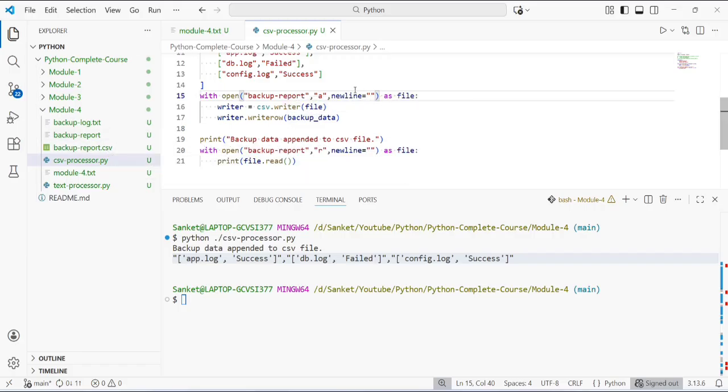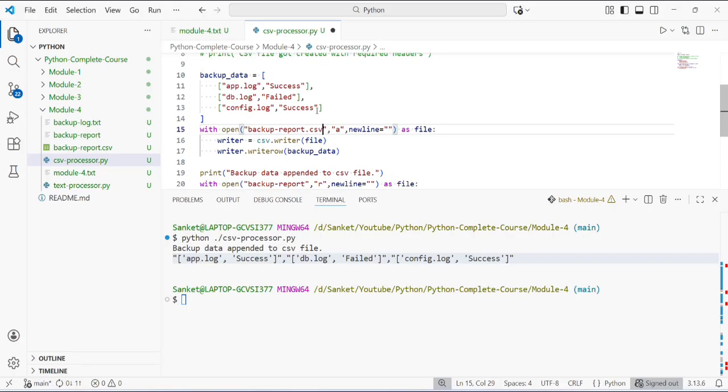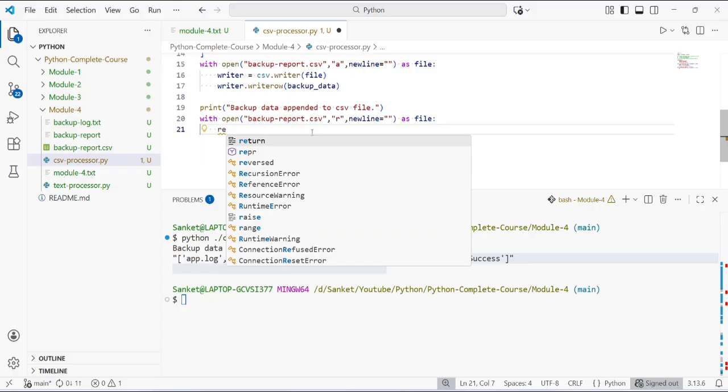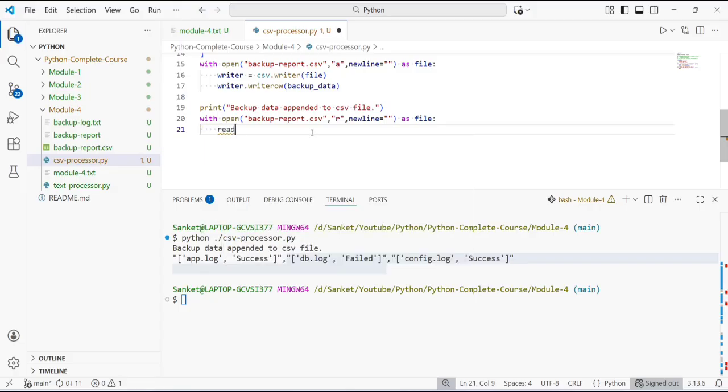Okay, so here we have made one mistake. We have given the wrong file name, so let's correct it right here. And the second thing is we are just calling the read method of the built-in Python function, but we need the reader function here. So let's create a reader object using the CSV library's reader function.